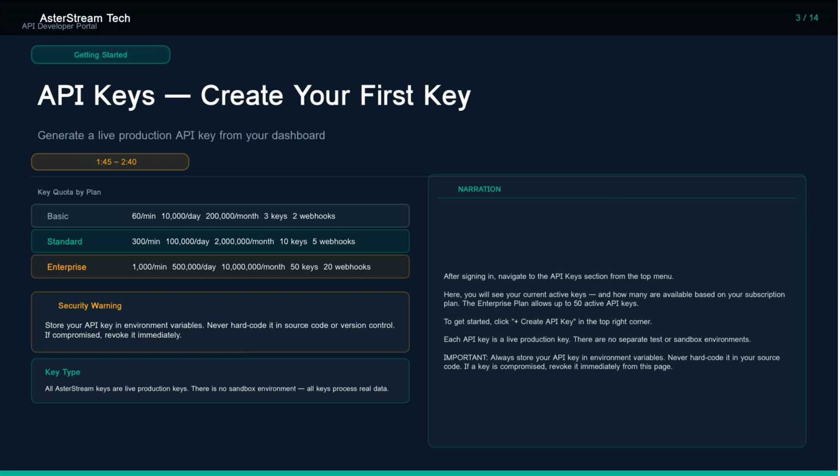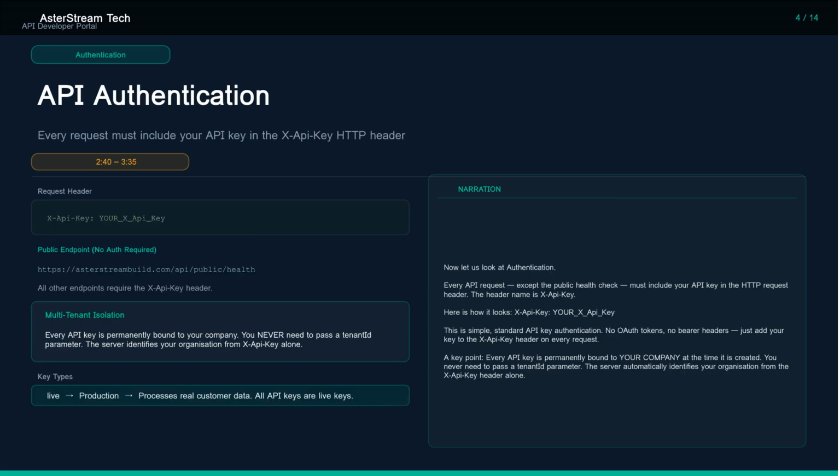For authentication, every API request, except the public health check, must include your API key in the X-API-Key HTTP header. The format is X-API-Key: your API key. This is a standard API key method without OAuth or bearer tokens. Our multi-tenant isolation means your API key is bound to your company, so you never need to pass a tenant ID parameter. The server identifies your organization automatically.